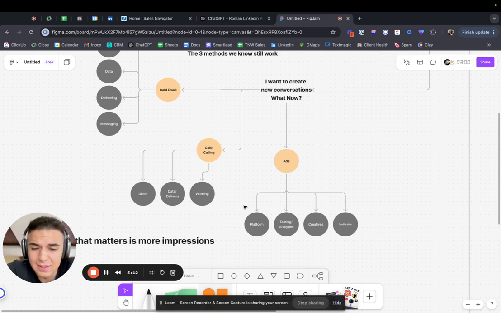And then data, you can use things such as, I would recommend as a minimum, Cognism for mobile data. If you invest a lot of time and money into cold calling, invest in Cognism. I think it's about $4,000 a year. So that's probably the best data you can get.